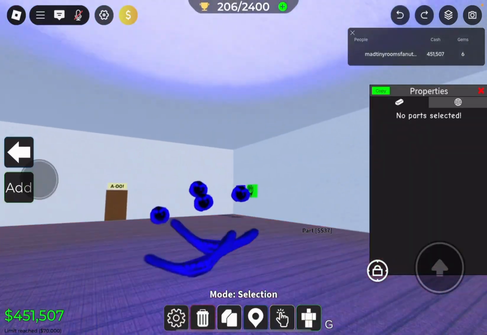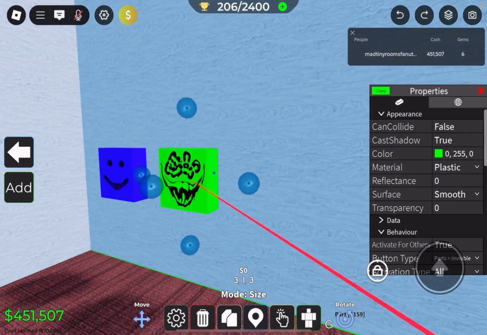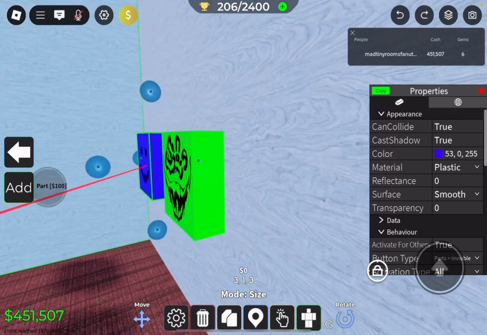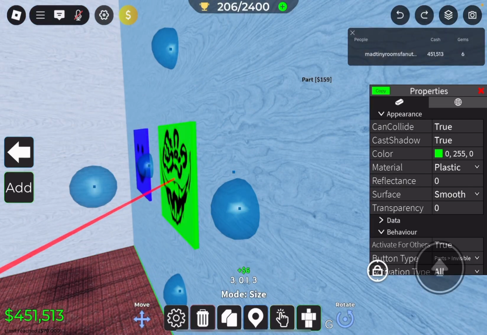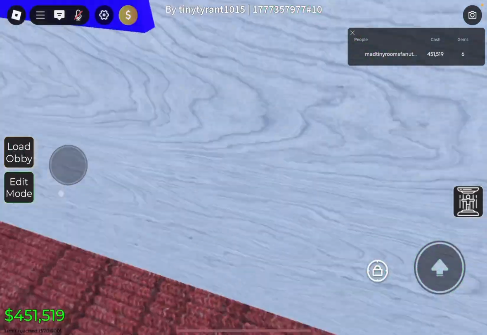Just so people can't stand on the buttons to hide, make them can glide false. Or another good strategy is to just push them against the ceiling, kind of like that, so that if people try standing on them, they fall.